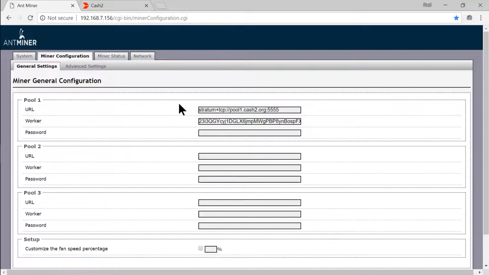The URL is stratum plus tcp, pool1.cash2.org, 5555. And let me show you where you can find this URL.